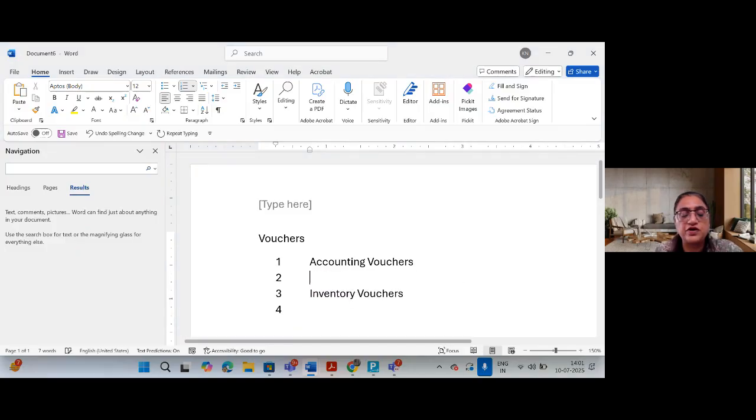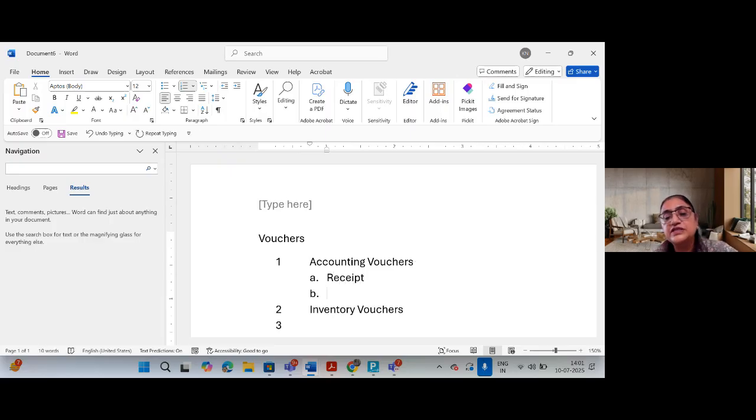In the accounting voucher, the first voucher is receipt voucher. When we receive the cash or bank, then receipt voucher should be passed. And the second voucher is payment. When the cash or bank is credited, then payment voucher should be passed. The third one is contra. In the case of bank to cash transactions, where one account which is debited is either cash or bank, and the second account which is credited is either cash or bank, then contra entry should be passed.